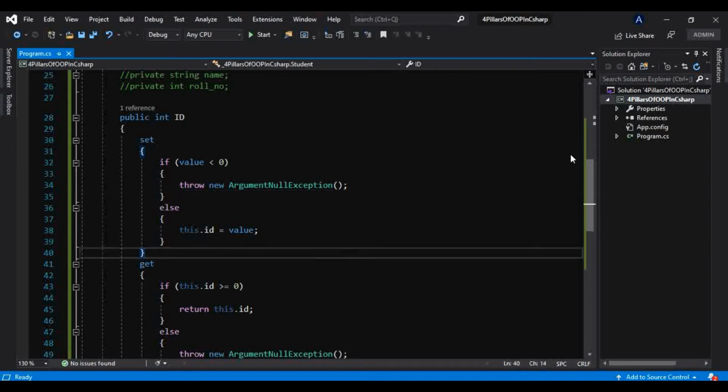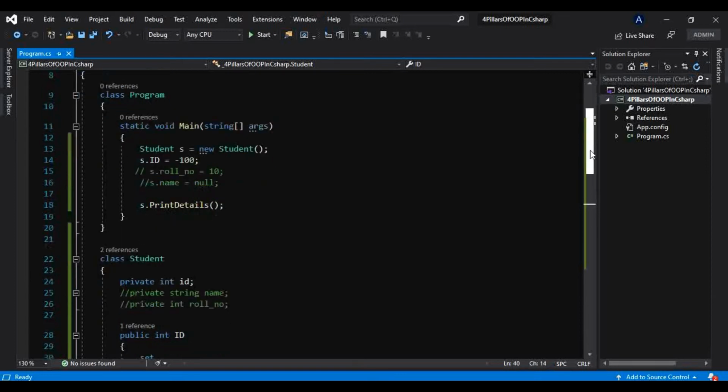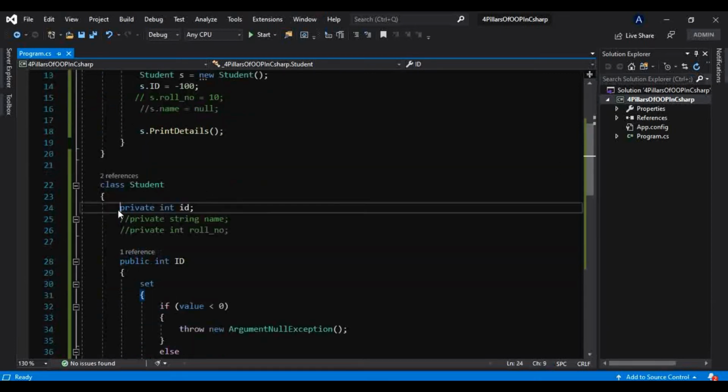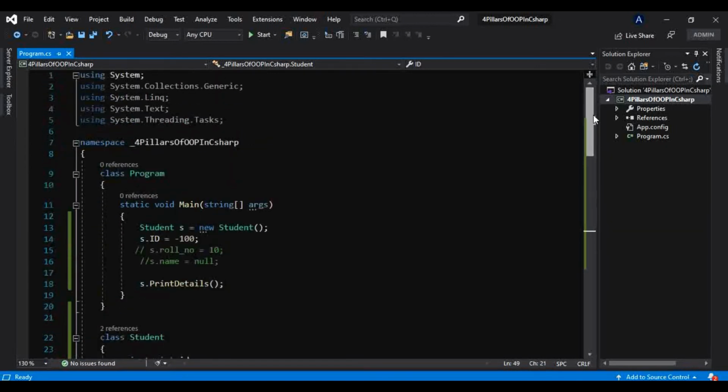So that's how we are now in full control of manipulating and validating that ID, and we are not exposing the field directly to the user, letting users enter anything they want. Now we are making that private field encapsulated inside this public property, and that is nothing but encapsulation, a perfect example of encapsulation in C#. That is one of the four pillars of OOP.